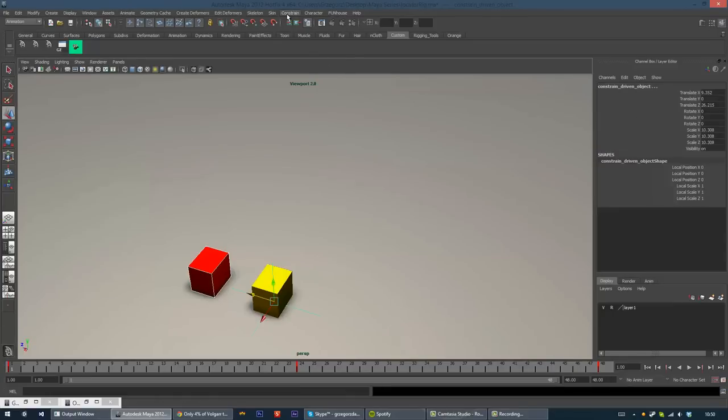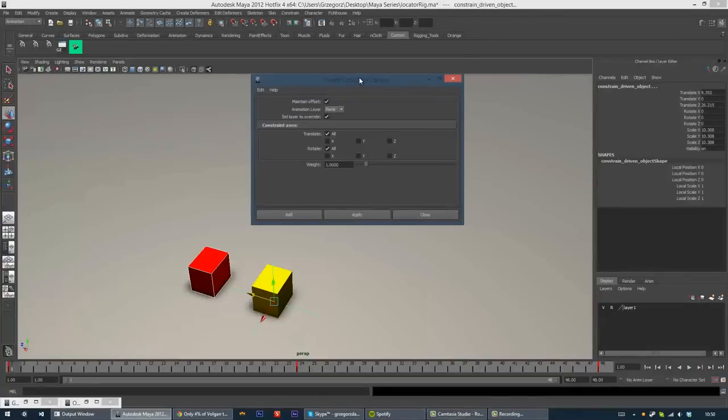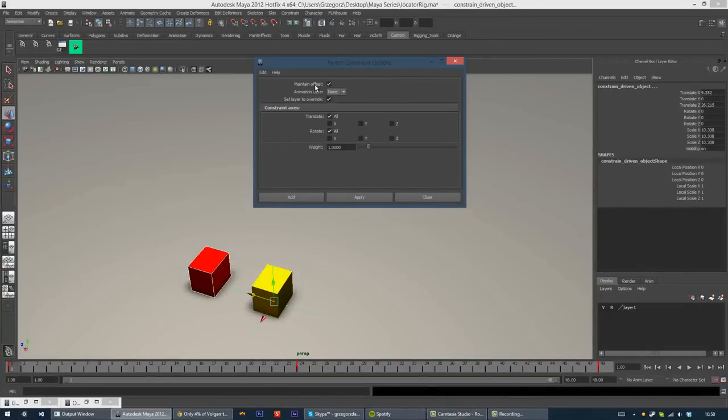Right, so I'm going under Constrain. By the way, I have the Animation tab selected in here, so we have all the animation options and animation tools in the menu. I'm going to select Constrain Parent, and I'm going to click on the option box to bring up the options for this tool. I have Maintain Offset on, and by default I think it's turned off, so you need to turn it on.